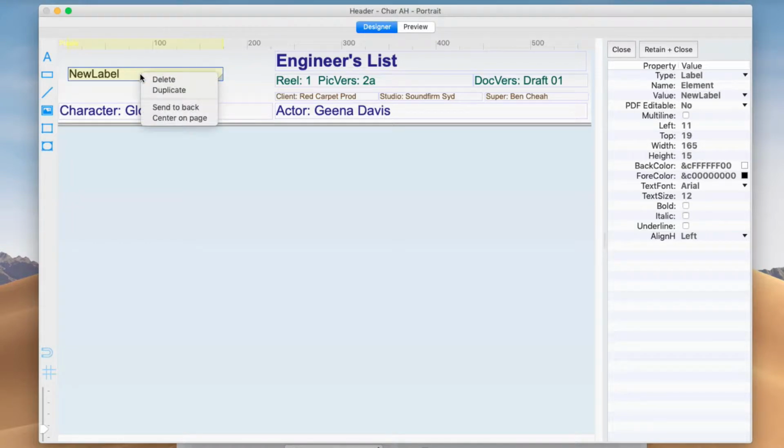You've also got a right-click menu here where you can delete the object, duplicate, send to back, so you can set the order of objects if they're on top of each other, and center on page. The other thing you can do is press Apple D to duplicate an object.